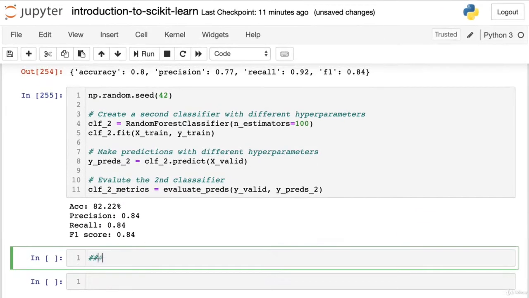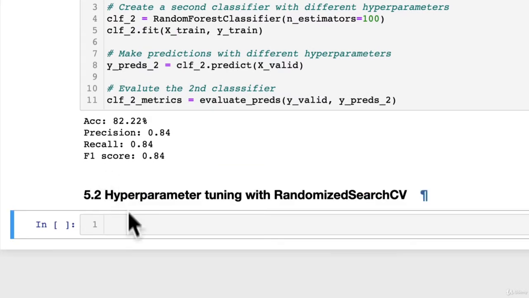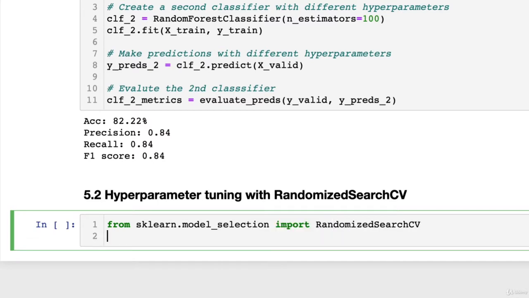So let's go here. We'll create another heading. This can be 5.2, Hyperparameter tuning with RandomizedSearchCV. Beautiful. First thing we'll do is import it. So from sklearn.model_selection import RandomizedSearchCV. Now we might be able to press tab here. RandomizedSearchCV. Beautiful. Let's see an example of how we'll use it before we check out the docstring.